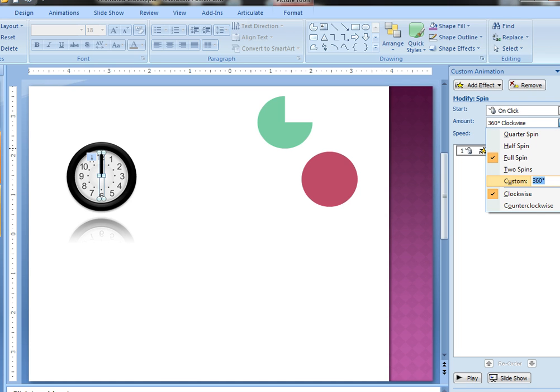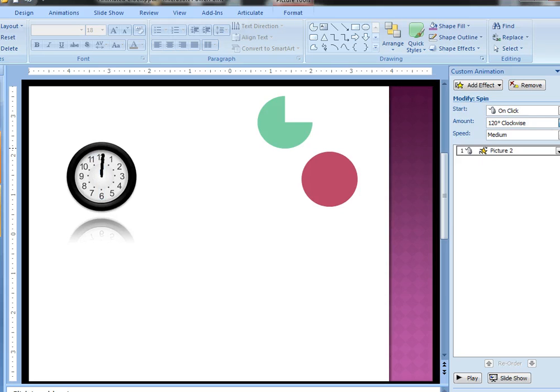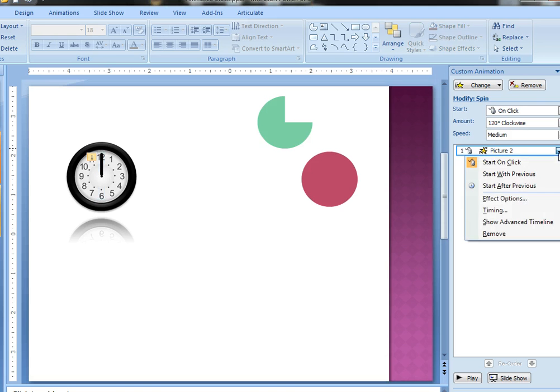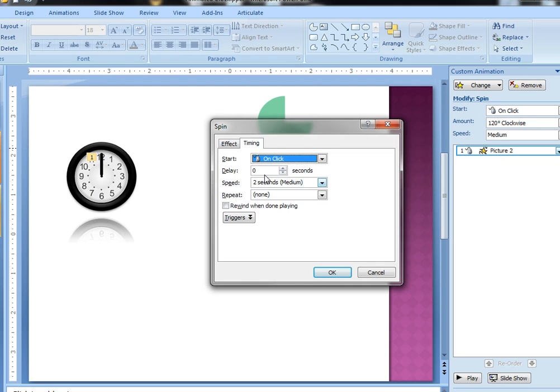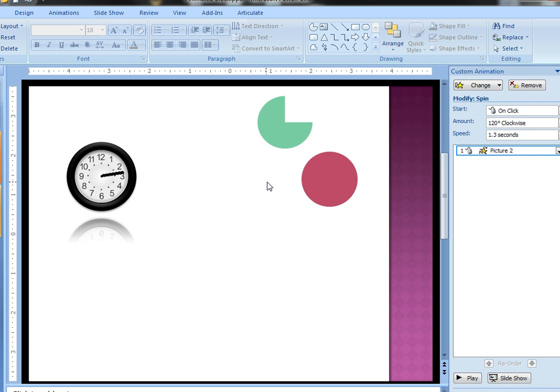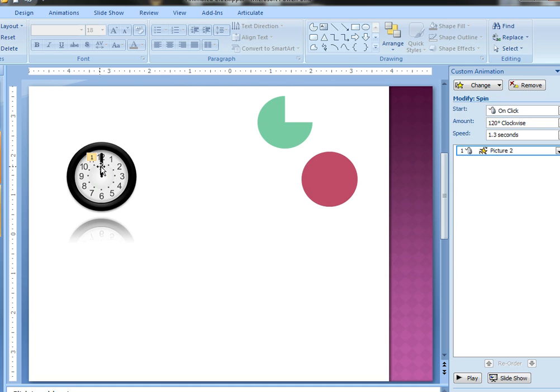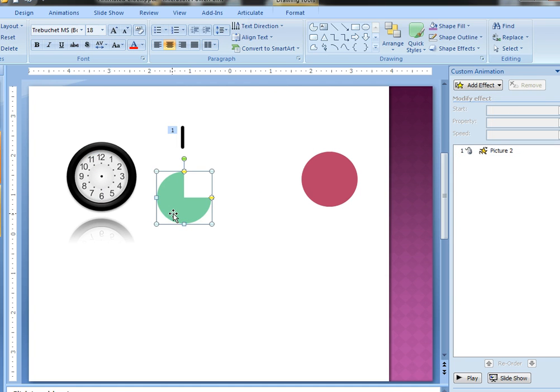So let's just change the spin though. It's indicating 60 minutes, we want 20, so we'll change the spin to be 120 degrees, which will stop it at the number 4. And I'm also going to change the timing so that the speed is set to 1.3 seconds, which I found to be just about right. Perfect. Okay, well, let's move that hand off the clock for now and work with the second effect, which is the pie.